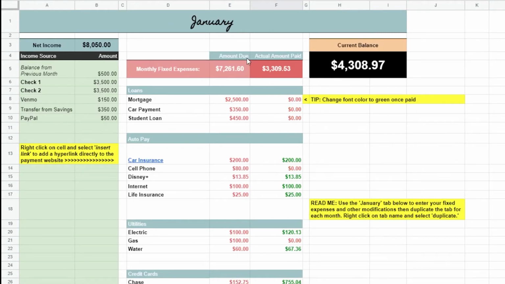Then in this column here is the amount due. Changing this will not change anything else in the current balance section. For example, 5,000, see, nothing really changes. That's just for your reference. So I'm going to undo that. This is where the amount actually will be subtracted from your net income. So when you do pay your mortgage, you want to put it in here, $2,500. And now we have $1,800 left in our account.